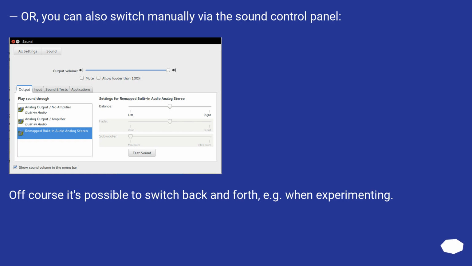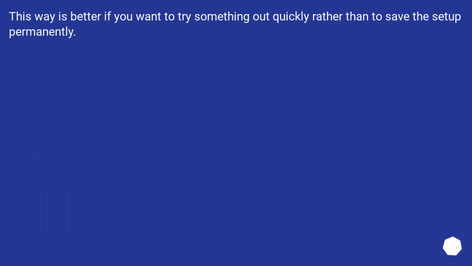or you can also switch manually via the sound control panel. Of course, it's possible to switch back and forth, for example when experimenting. This way is better if you want to try something out quickly rather than to save the setup permanently.